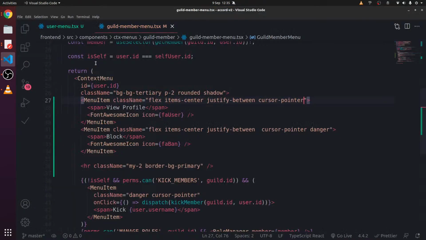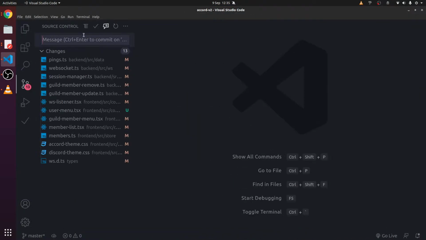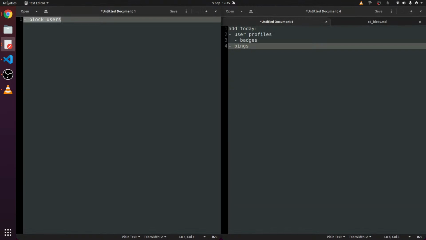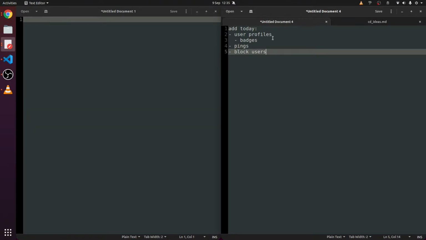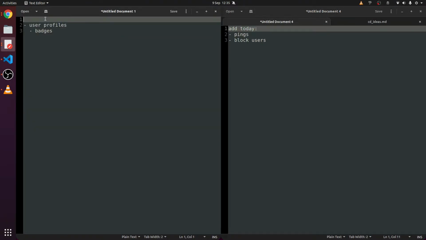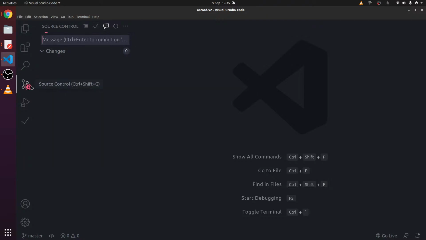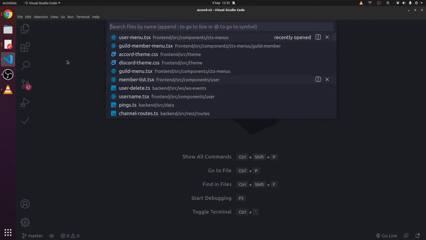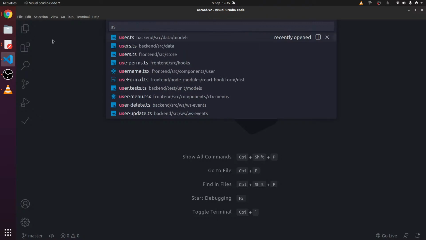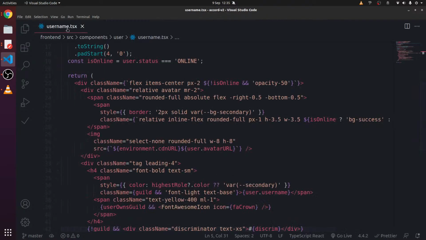View profile. So let's just push block users aside for a minute. Let's add these. So add user menu. Now we also want to add in the username, not the username, sorry.